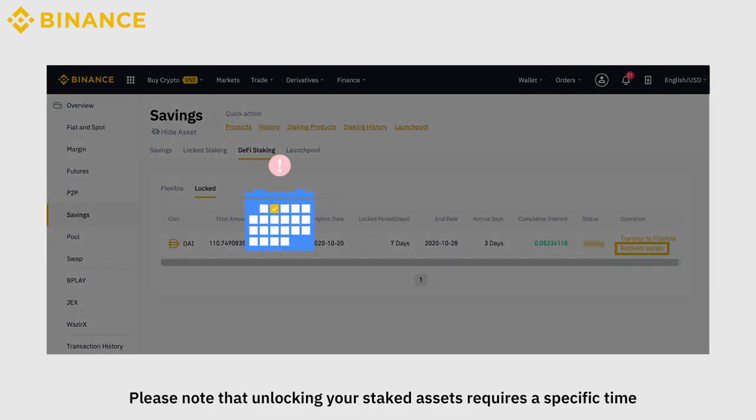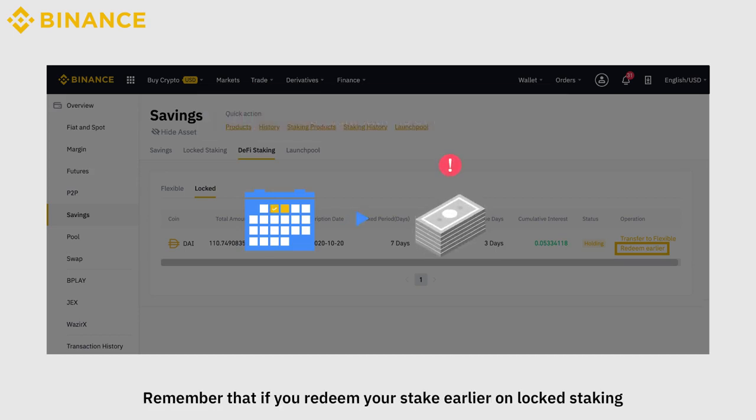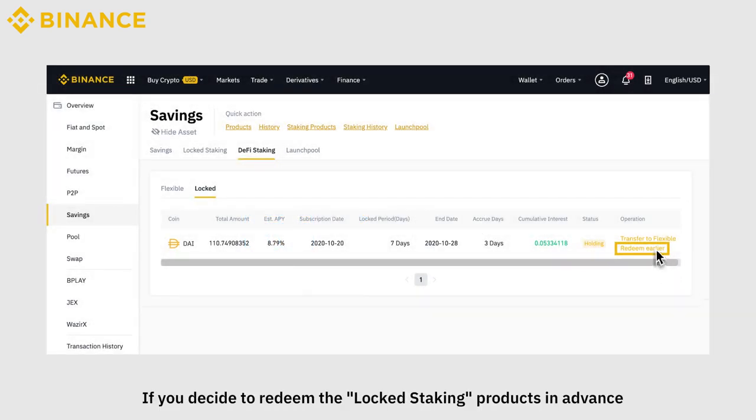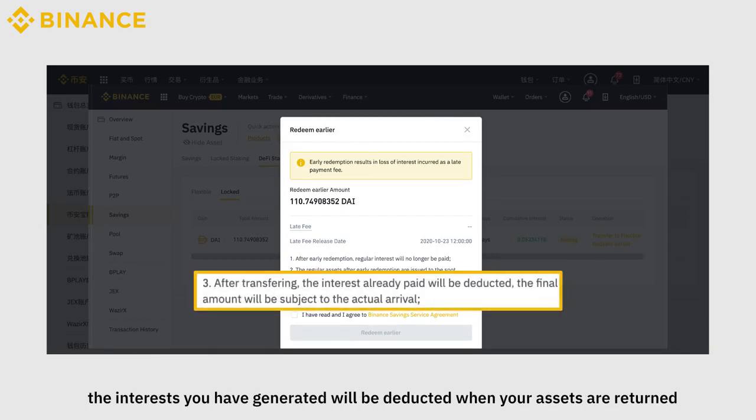Please note that unlocking your staked assets requires a specific time based on the specifications of the chain you're staking on. Remember that if you redeem your stake earlier on locked staking, you will lose your interest. If you decide to redeem the locked staking products in advance, the interest you have generated will be deducted when your assets are returned.